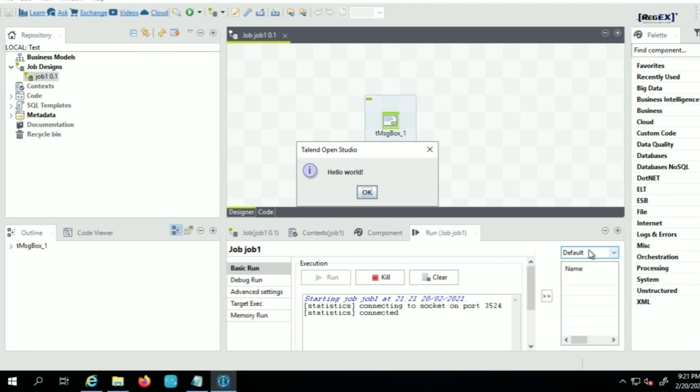And if you don't know what the different things we have right now are, like what is repository, what is palette, how to work with it, no issues, we'll be continuing with this video series and you can watch it later on. And you have installed Talend Open Studio and now it's working very fine.